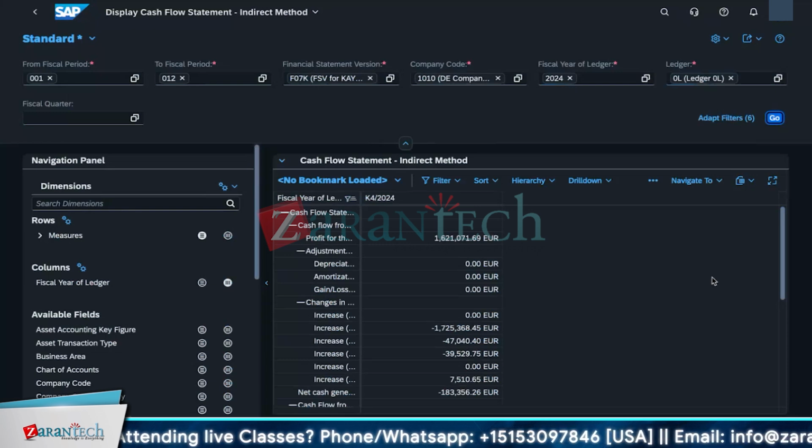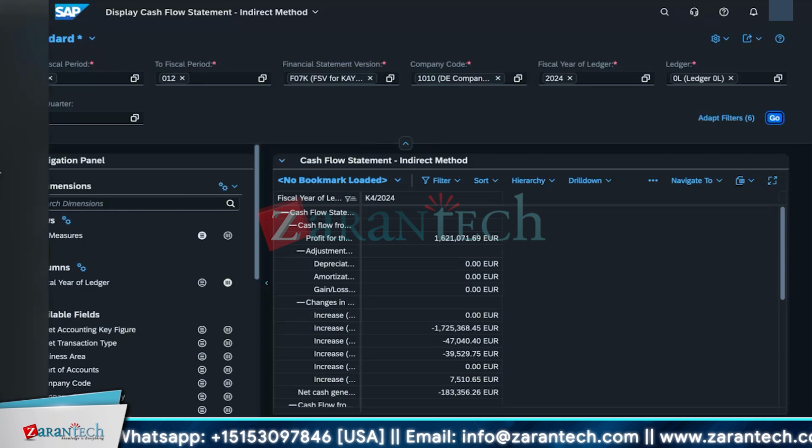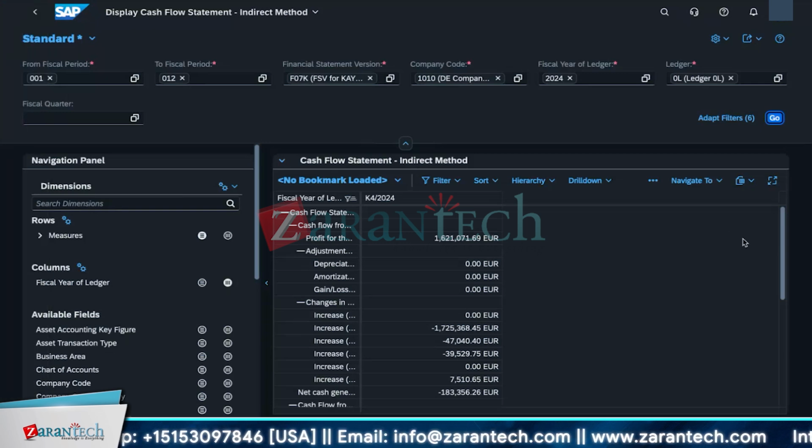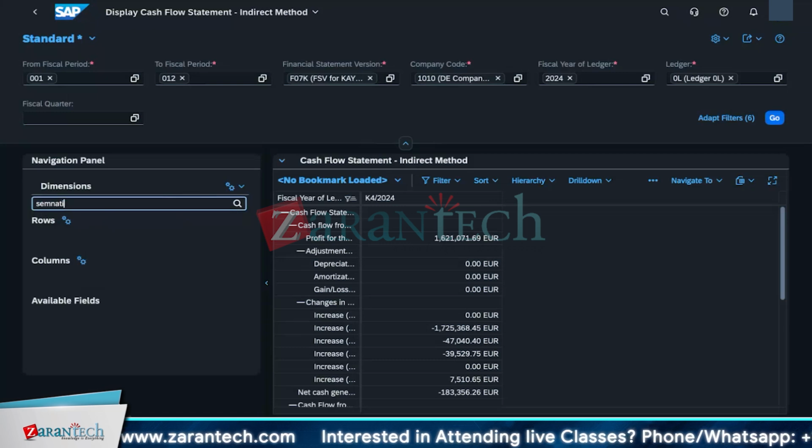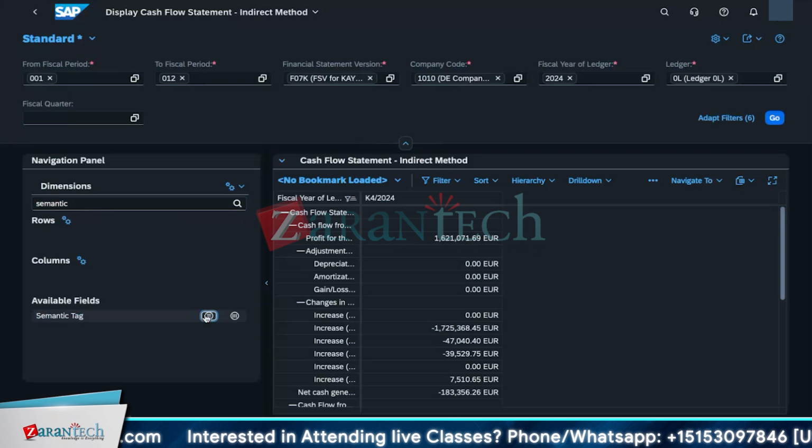So now you can see the changes in the assets and liabilities impacting the cash flow. Okay, data on whatever I have given, the data on provisions. You can see all those things. So just go to the segment for the semantic tag here. Now we go to the semantic. Add this one.